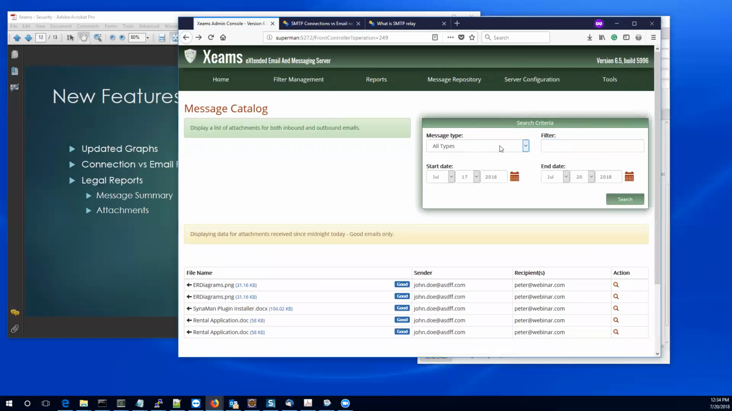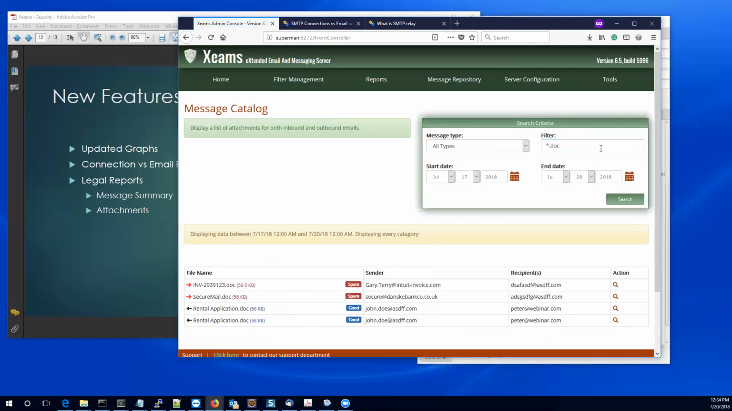Again, same thing with searching. You could search for a particular attachment. So you could say, I want to know star.doc, and it'll show you just doc files, things like that. So that's another new email.